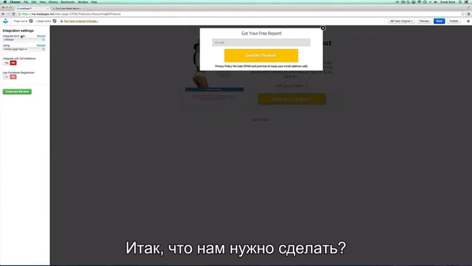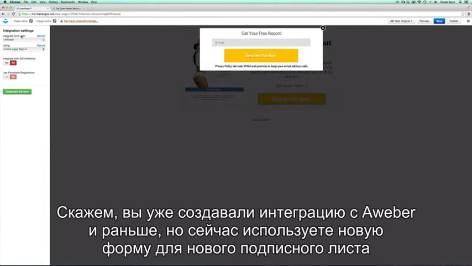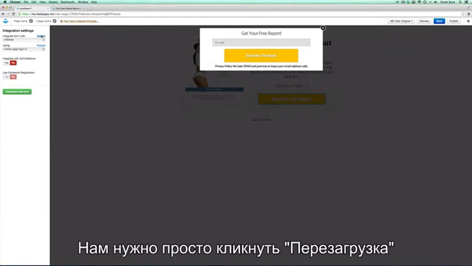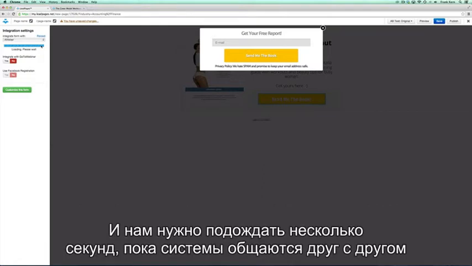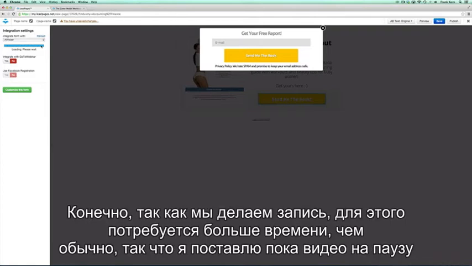Now what you need to do, in your first time using this, let's say you've connected to Aweber, or let's say you've been connected to Aweber before, but you just created a new form and a new list, you always just want to hit reload here. What that does is it's talking to Aweber and saying, hey, what lists do you have? What forms do you have? Now it's asking, all right, what forms you got? What list do you have? What's going on over there? We're going to wait just a second while it talks to Aweber. Of course, because I'm recording, this is going to take longer than normal, so I'll just pause it for us.